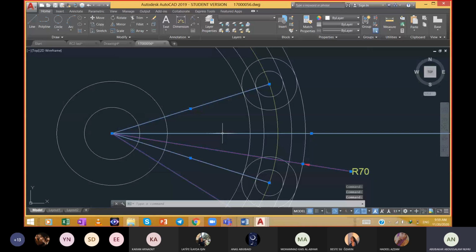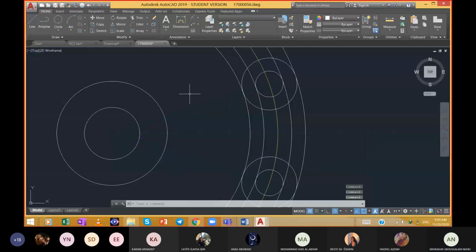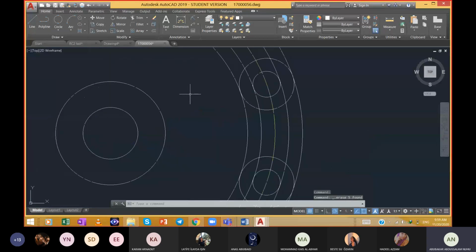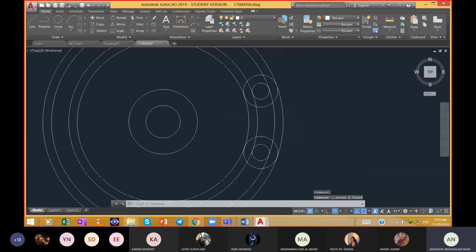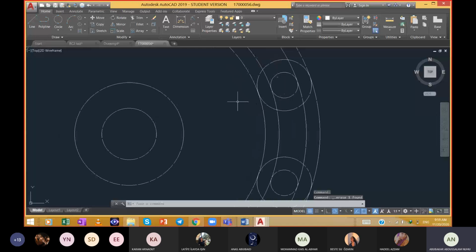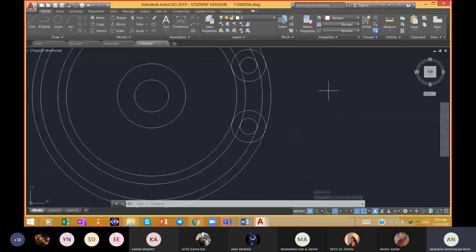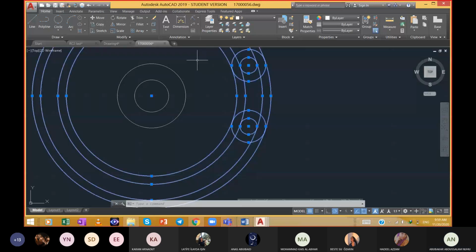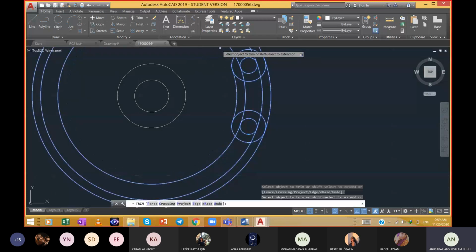You can just select from bottom to up. It will be faster. Or you can make it dashed. You know how to add the layer to edit whatever. Then now I trim whatever I don't want to have. I take a trim. First of all, let me select. What you don't want to have, you start deleting them.